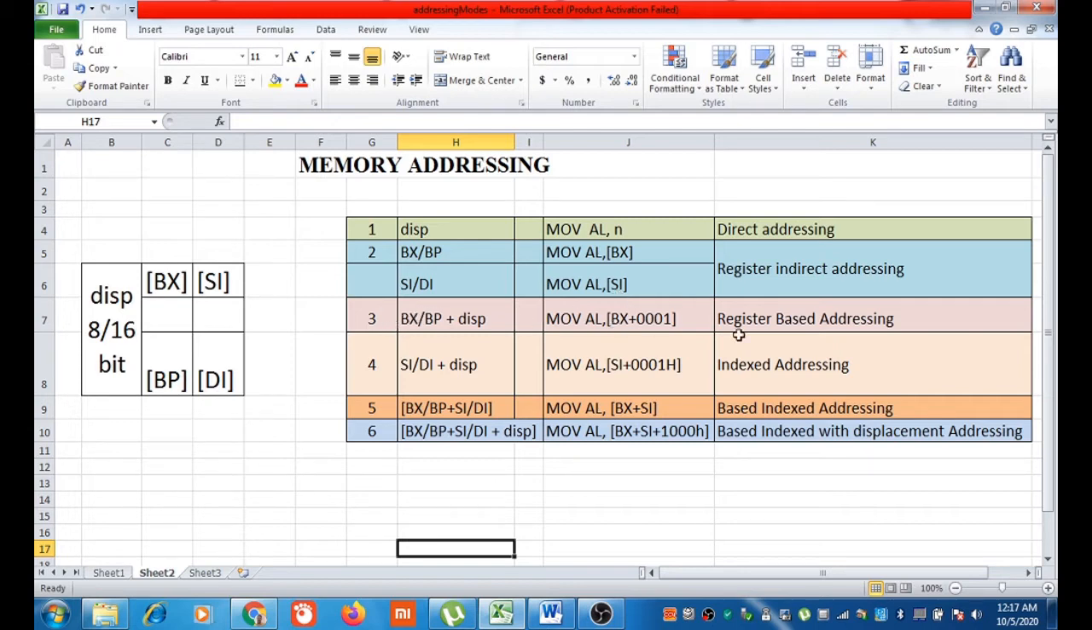So the third one, that is register based addressing. Here you are picking BX or BP from the second column and displacement from the first column. An instruction can be MOV AL, BX plus 16-bit offset value. The displacement can be 8-bit or 16-bit. So we are adding a displacement to the BX content. And that particular location will be selected and the content of that location is copied to AL register.